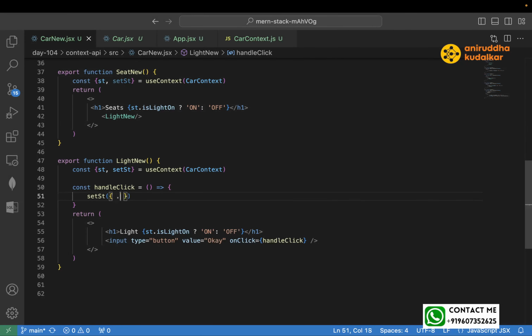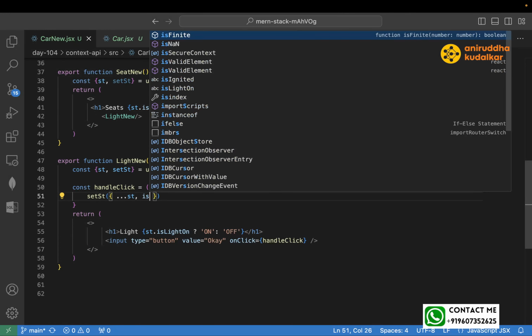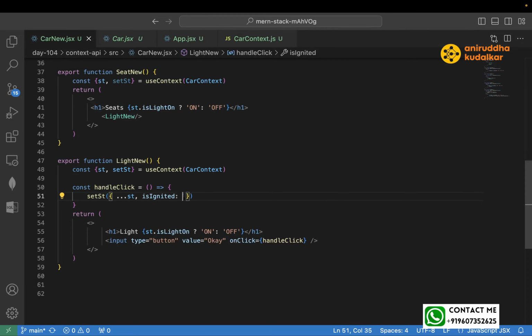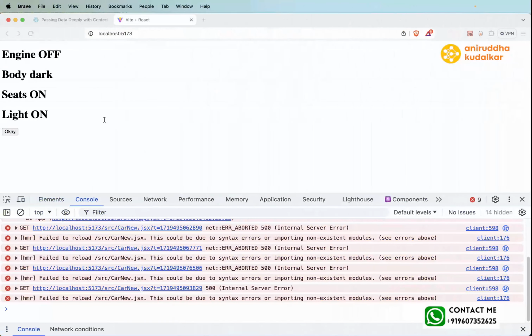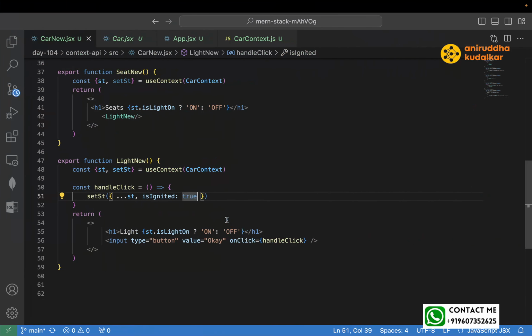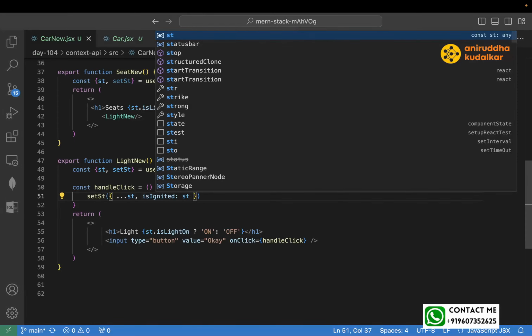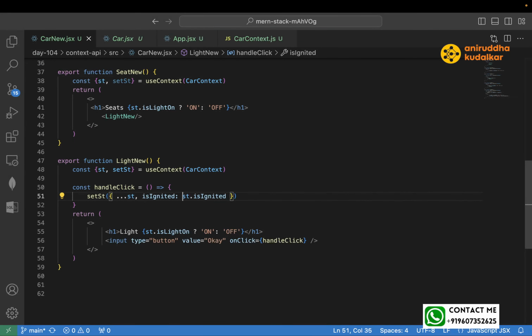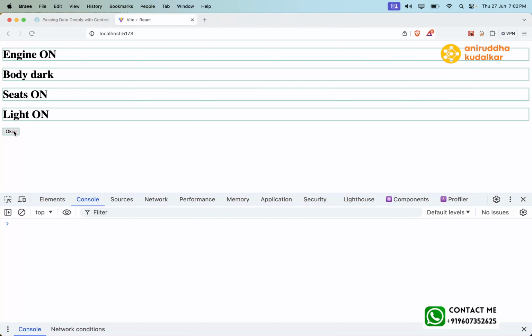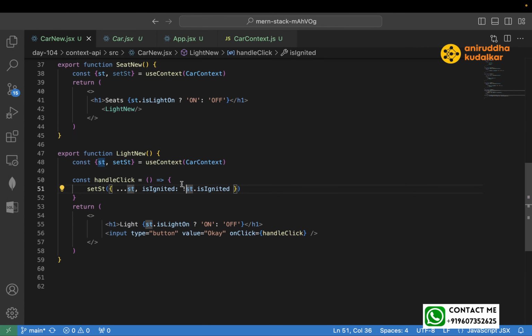we need to pass the object, just copy the existing st, all the values in the existing st, and just make isIgnited true. So presently off, if you can see this is becoming true, or just say toggle it, st.isIgnited, and just toggle the value. If it is on, make off, see off, on, off, on. So you are changing the state from inside.